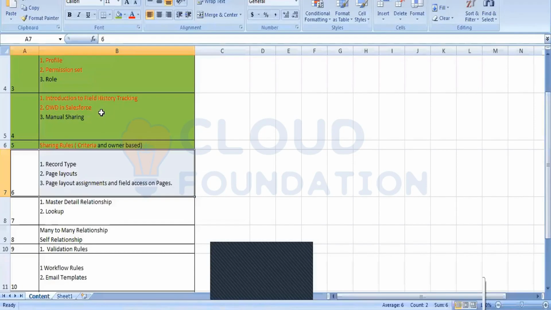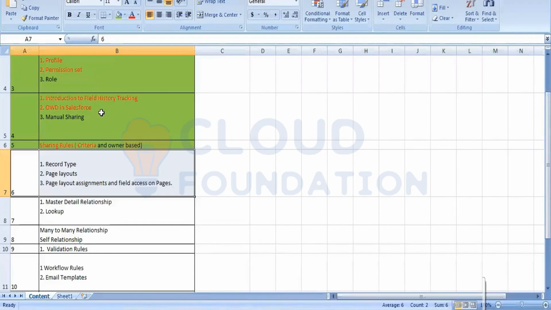Today's topic has three subtopics. One is record type. Then we have page layouts, and then how they are linked, like page layout assignment to record type. We have already seen and are aware of page layout. It's out of MVC. It's a view.